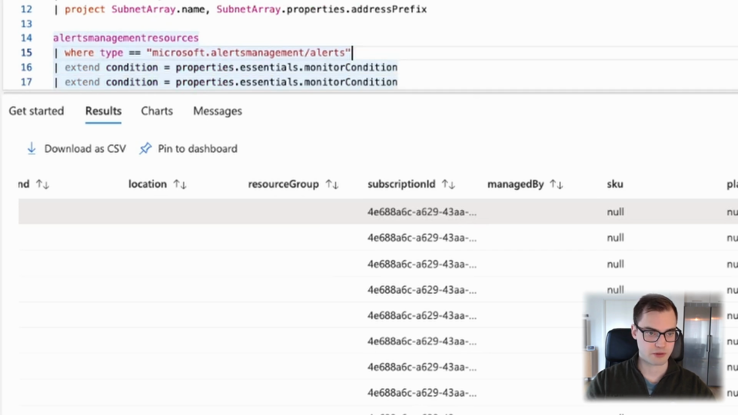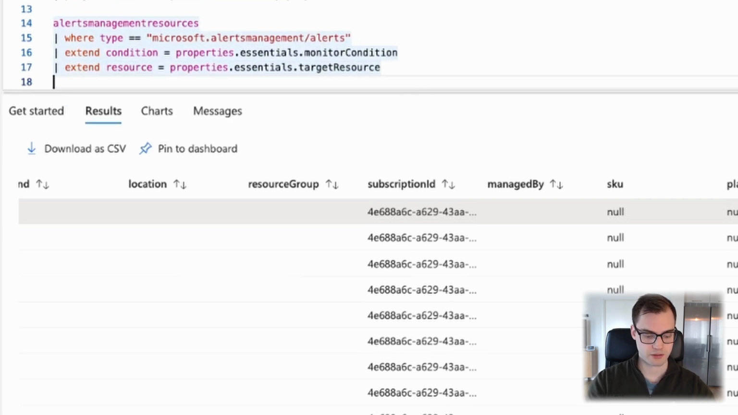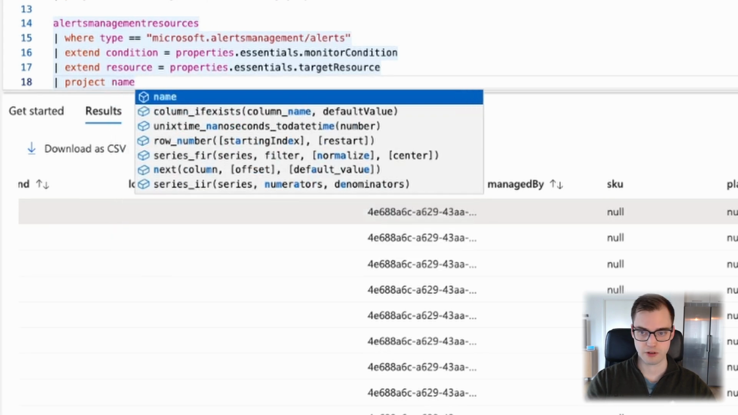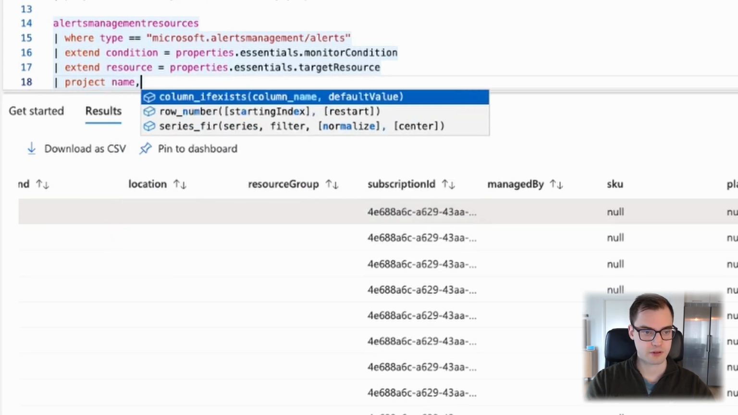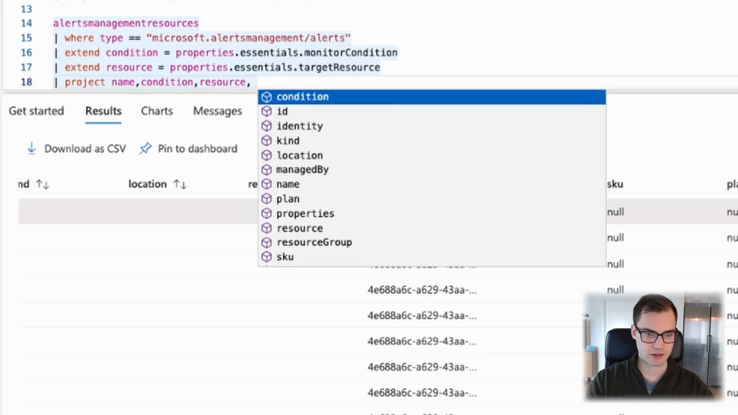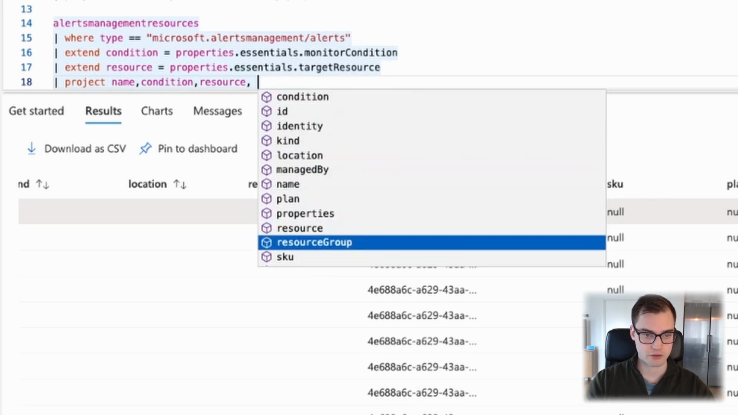We'll do a quick copy, yep. And then the other one was target resource, and we'll call that resource. Then there were some interesting things, so we don't want to rename, we want to keep a few things, but the name, for example, of the alert is interesting. Of course, we're going to use the properties we created. And is there anything else we want? Perhaps we want the resource group.